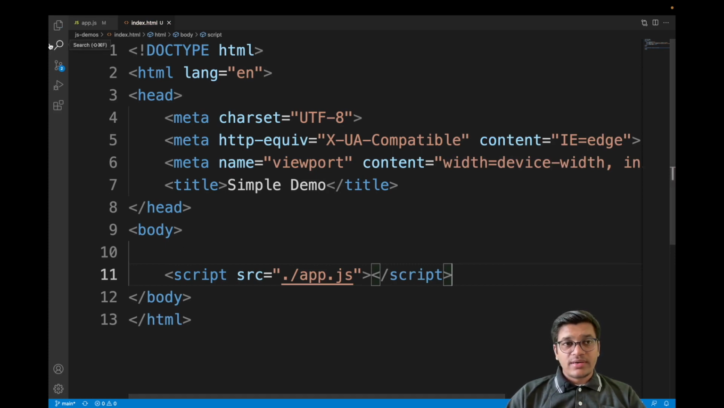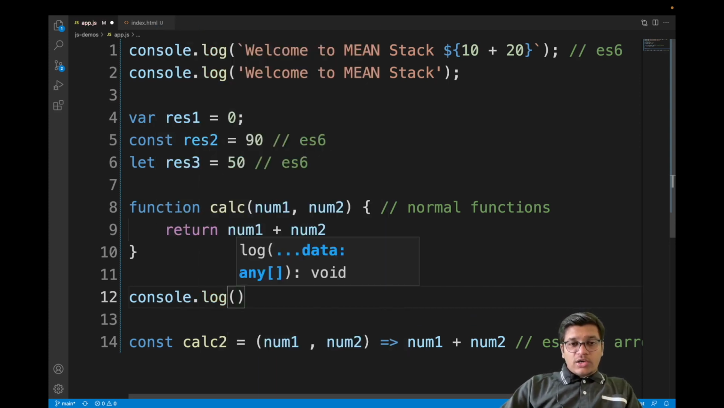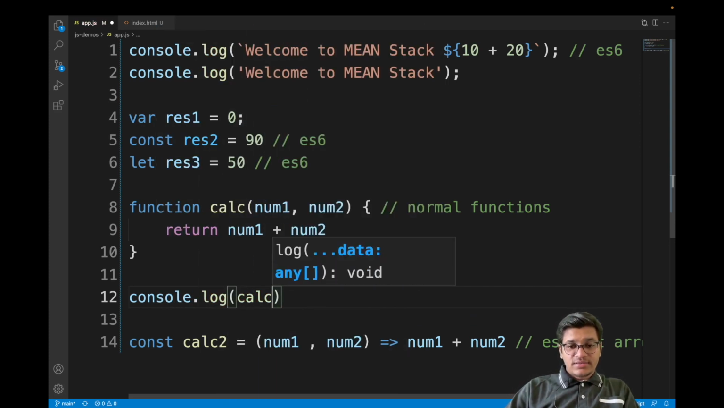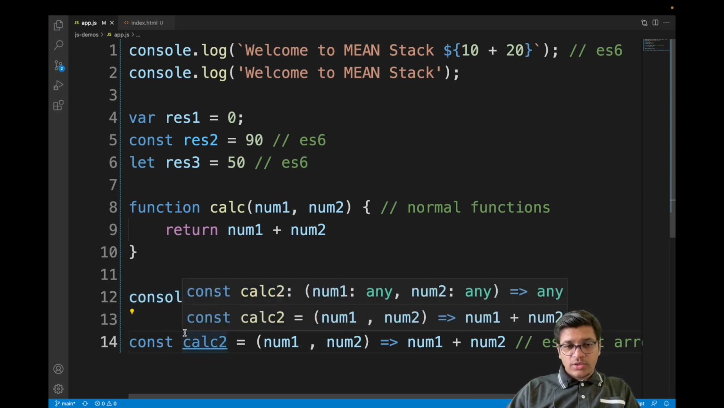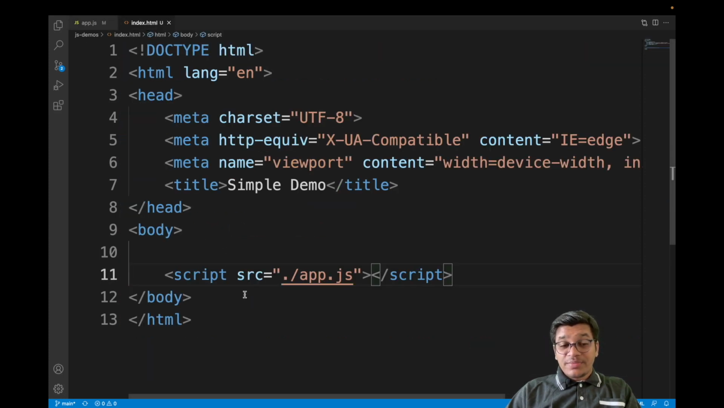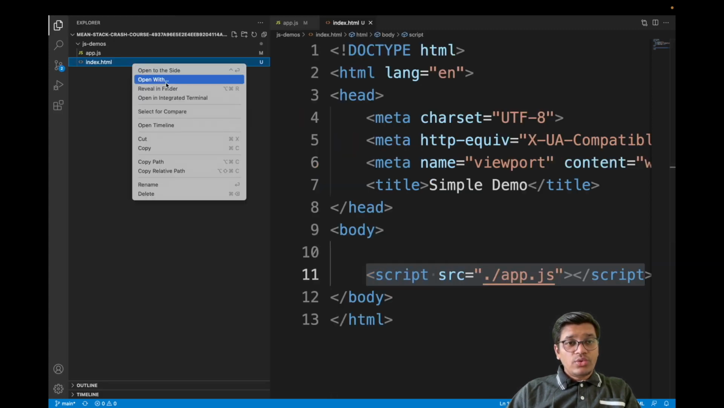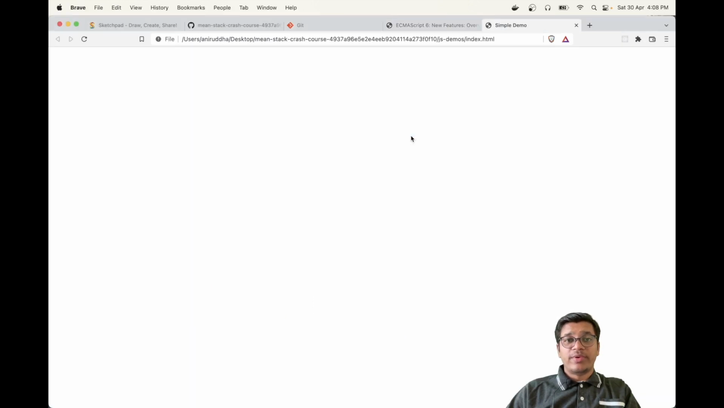Now see here, let me call the function. console.log, here I can say calc with 10 and 20, and here also, just to show you, calc2 with 10 and 10. Now see, you have written this JavaScript, and you have imported that JavaScript in the HTML. Now let's open this HTML in the browser. Open with the Brave browser, right?